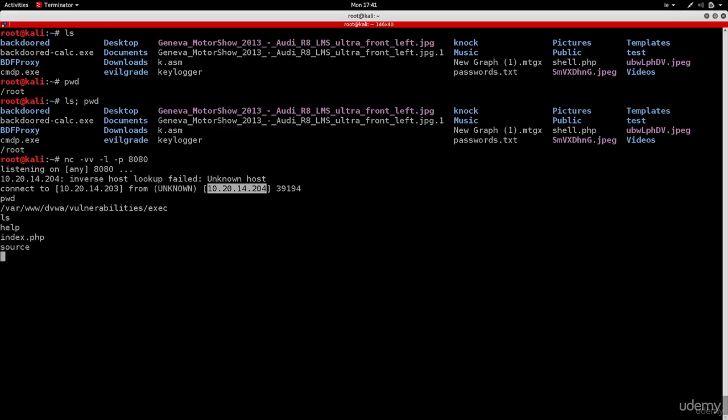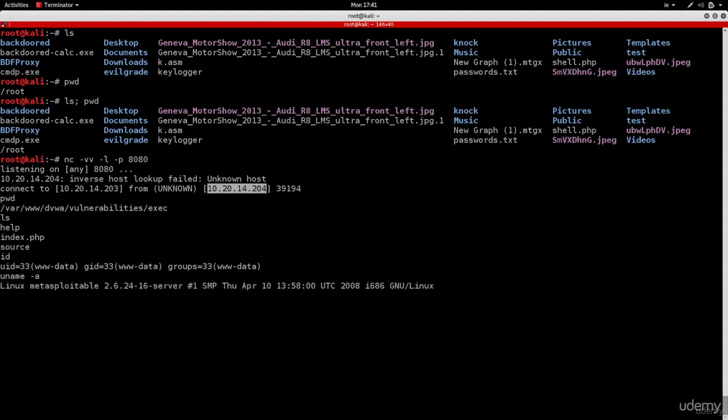If we do an ls, if we do an id, you'll see that we're www-data. And if we do a uname -a, just to confirm that I'm in the Metasploitable, you can see that I'm in the Metasploitable, and I'm able to run any command that I want on the target computer. So basically, I have full access to the target computer.